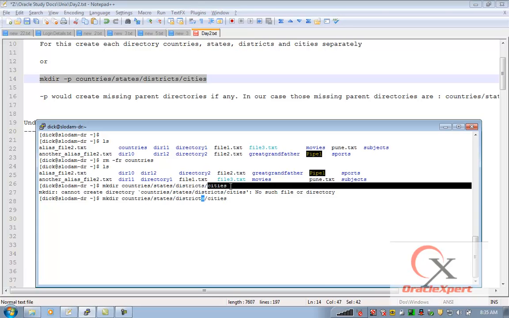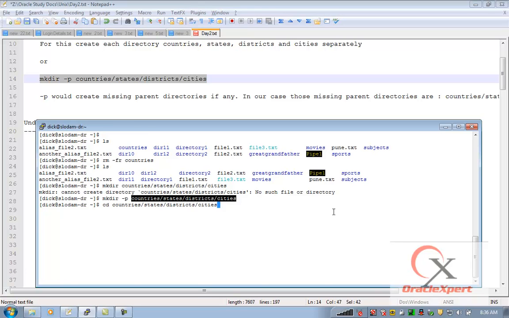In such cases, one can make use of the -p option to create missing parent directories on the path. So what was I planning to create? Cities, which is the parent for cities, districts, which is the parent for district, states, and which is the parent for states is countries. So if there are any missing parent directories on the path, create them as well, is what I am telling to my mkdir command using the -p option of mkdir. Once I do this, there is no problem. Now I can directly jump into that whole directory path, and that's it.